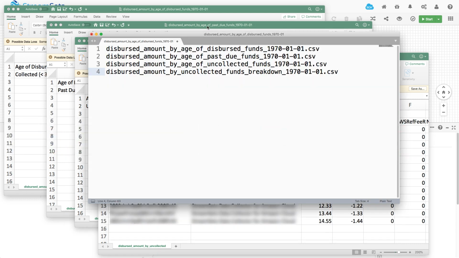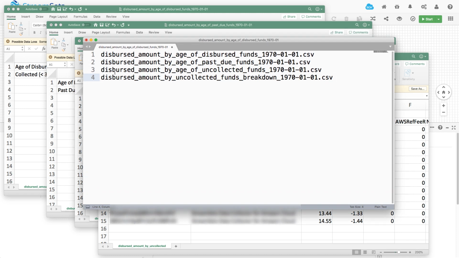And the names here, I've kind of put them into this file so they're easier to see. They follow a regular pattern. They have the base report name and then an underscore and then the effective date of the report. And this is just test data, so I've set it to 1970.